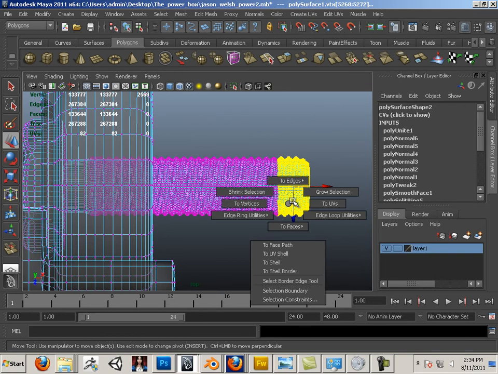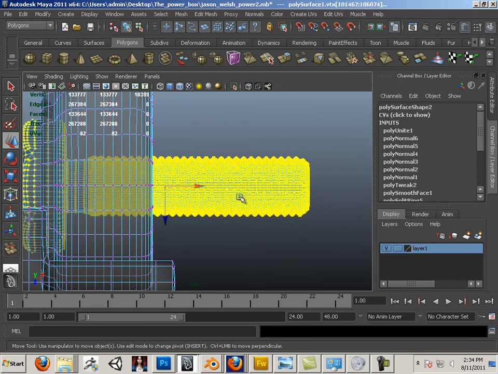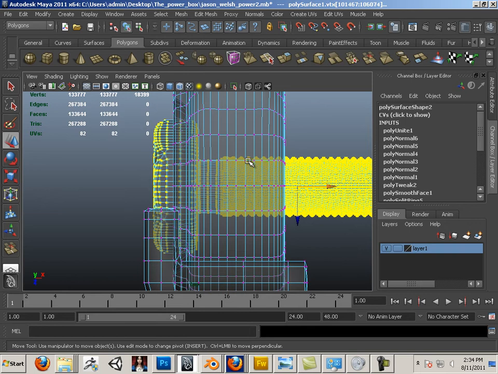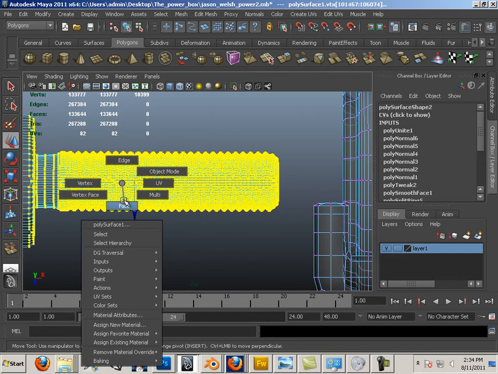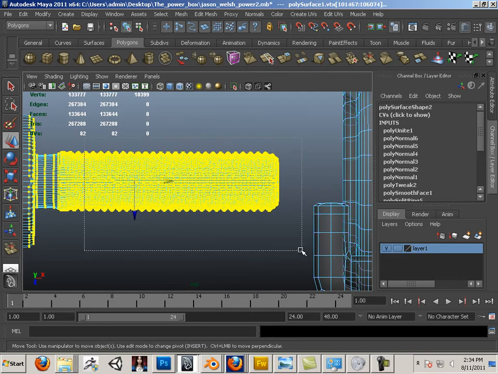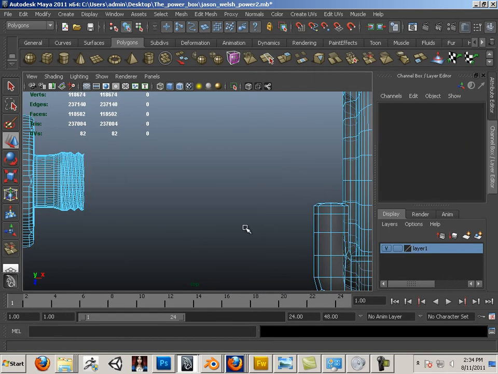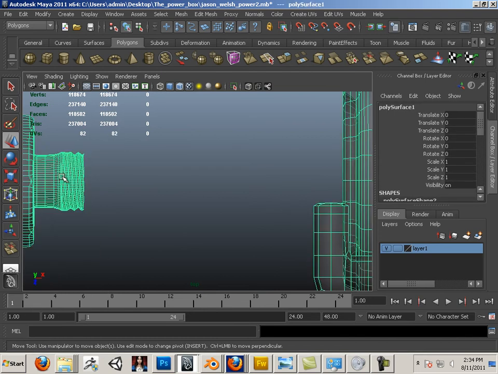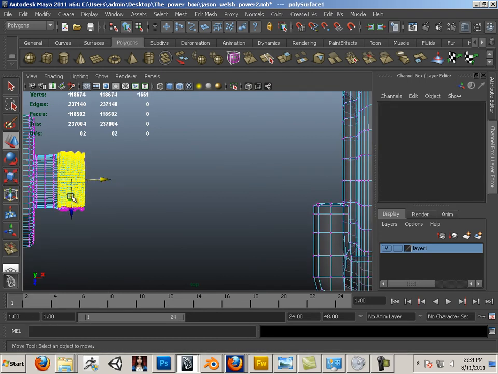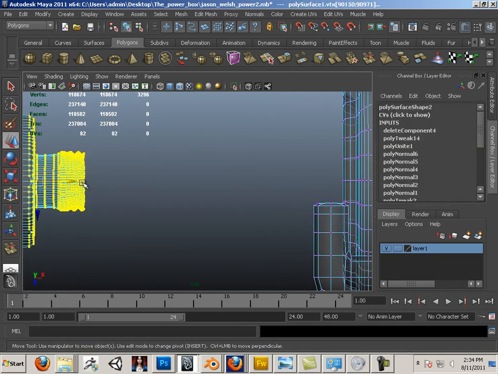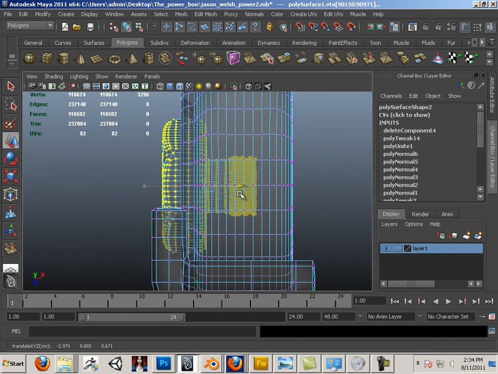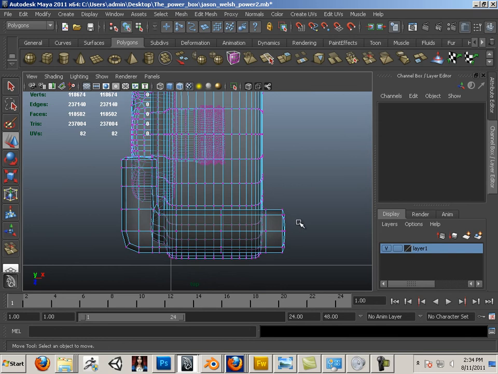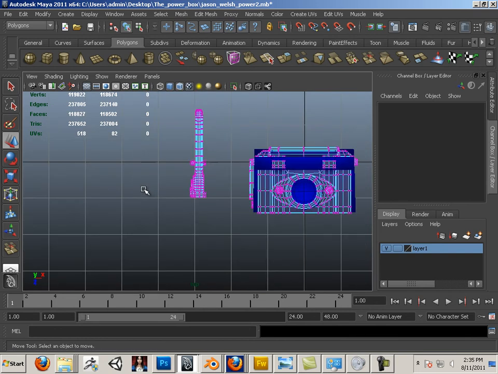So I'm going to control right click to shell and drag the piece over here, kind of memorizing how far it goes in. Then I'll take the faces and delete them. Again, vertice to shell. Control right click. Then I'm going to put it right back in there. So now it's not sticking out so much.